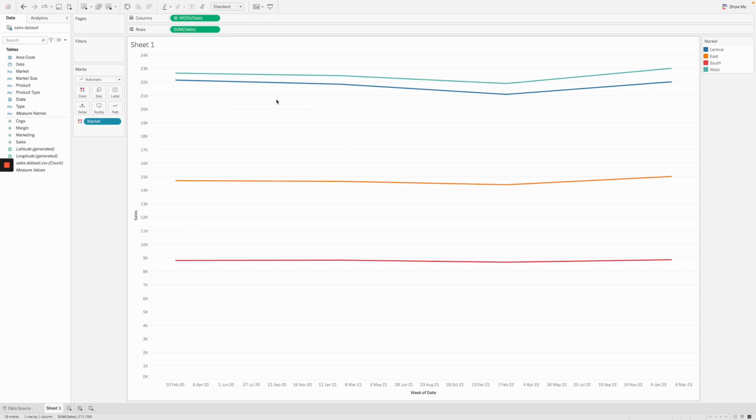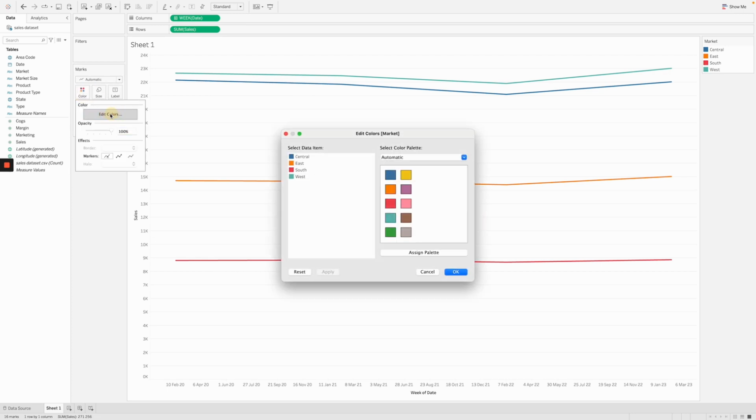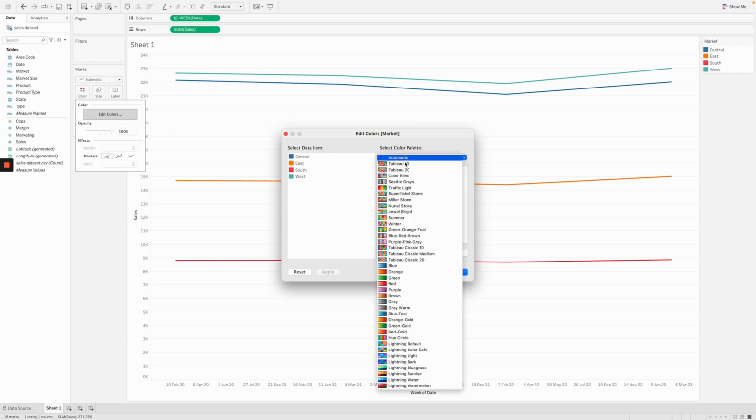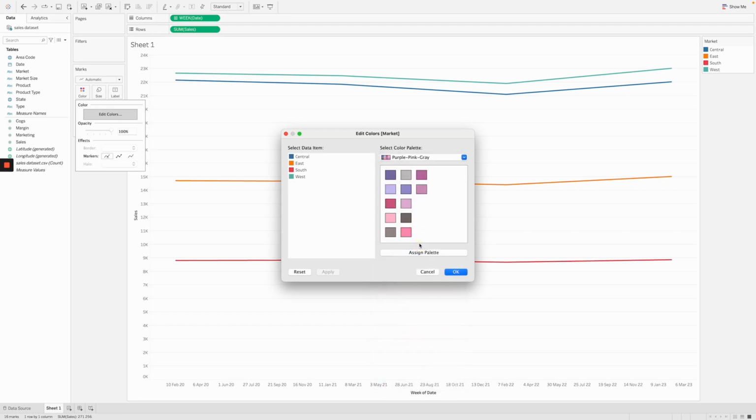Perfect. Let's do a bit of formatting and some cleaning up here. So first things first, I don't like the color of this. So let's click on color because this is where we can change it. Go to edit colors. And now Tableau has some color palettes that are assigned here and we can change it. So if we click on automatic, you can choose whatever color palette you want. I am going for the purple, pink, and gray. It's just because my logo for the company is in purple.